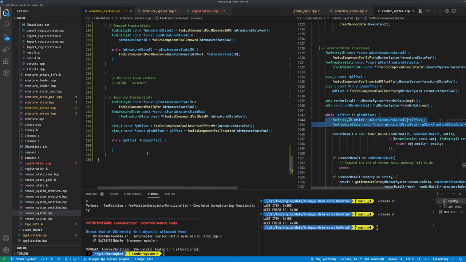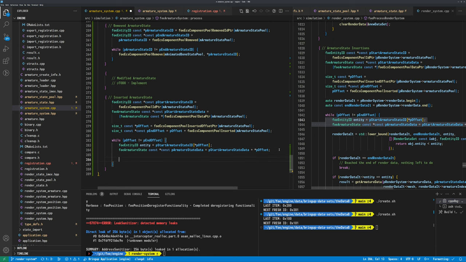So we'll get the entity and whatever data. So P armature state data pointers data. Then what I want to do is check if it's usable, but right now, of course it's usable. Yes, of course it's usable.